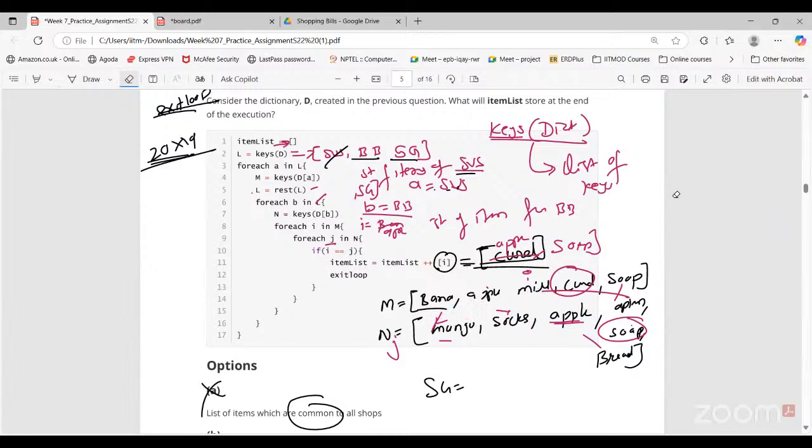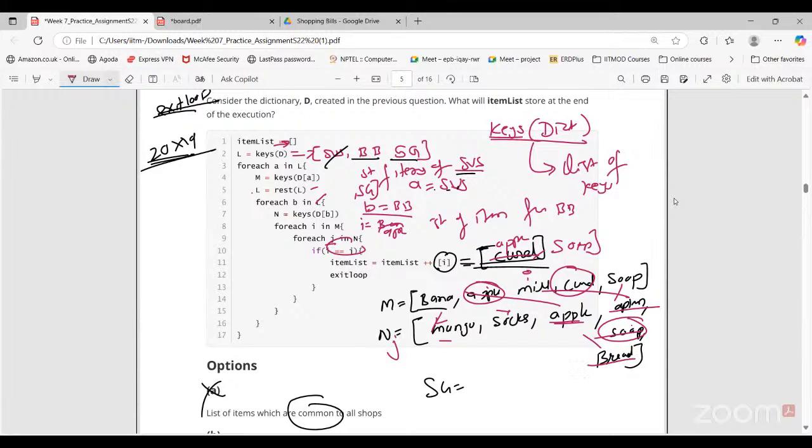Yes, sir. Once we got a match for this condition, apple, I don't need to compare apple with this one, this one. That's it. Okay. Great. Anyone, any doubt here in this question? Very good question. No, sir. No. Okay. Great.